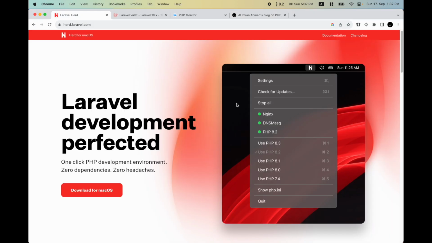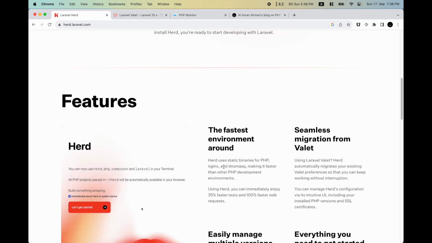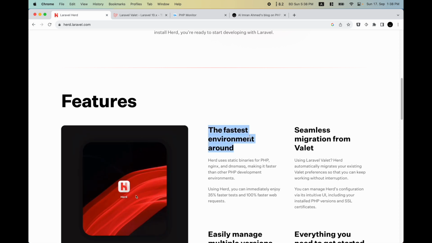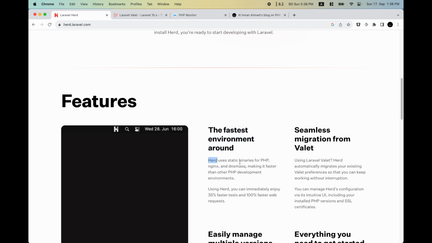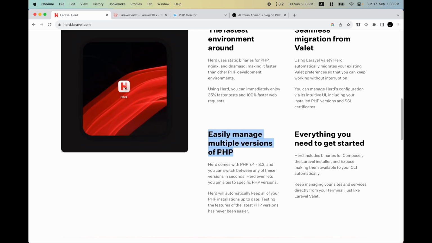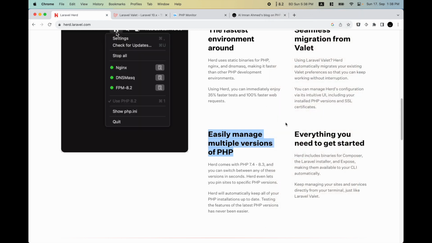Now we have a new application called Laravel Herd that promises a faster and more hassle-free experience. For example, on their homepage, it is saying that you don't have to manage any dependencies and it is the fastest environment, which means it is faster than Valet. As I said, Valet is already one of the fastest environments for Laravel development, and it is saying that it is faster, and it is saying that it offers easy management of multiple versions of PHP, which makes sense. I think it would be similar to this kind of interface in Valet.